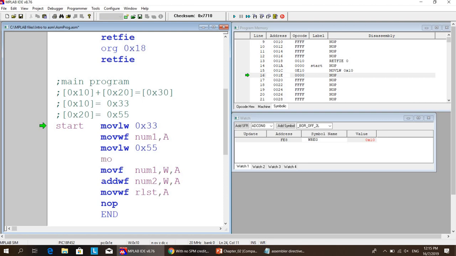Then you're going to move it into num2. So here's where you load the value, and here's where you perform the addition. Is that clear?